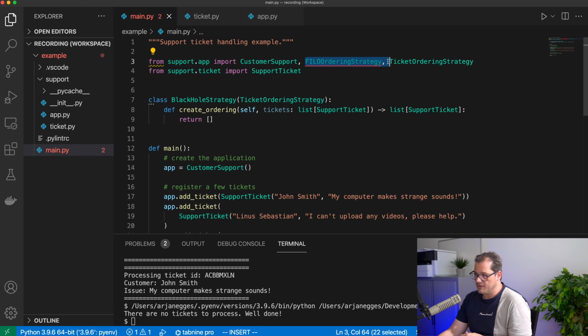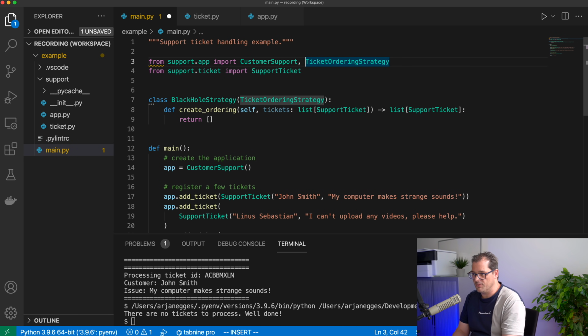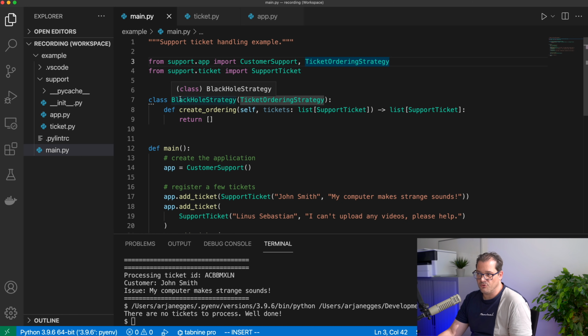And now this import here is no longer needed. There we go. So the nice thing is we can create new strategies like this one. And I didn't have to change anything in the customer support class. And that's the power of the classic strategy pattern.